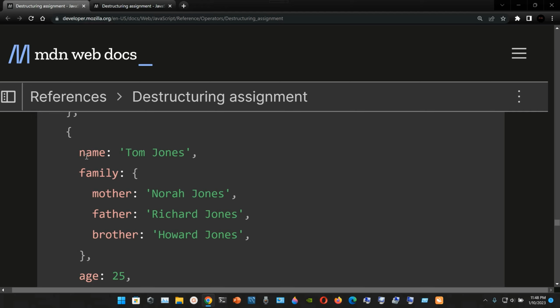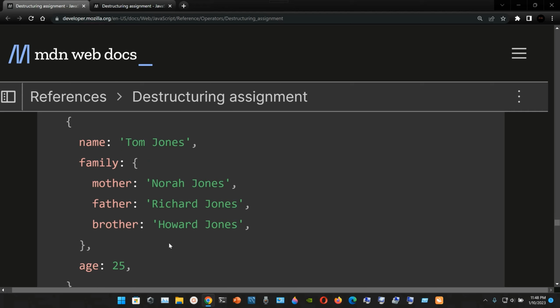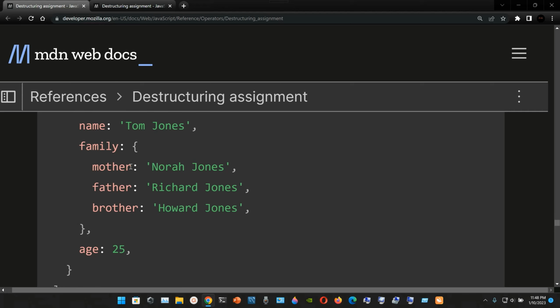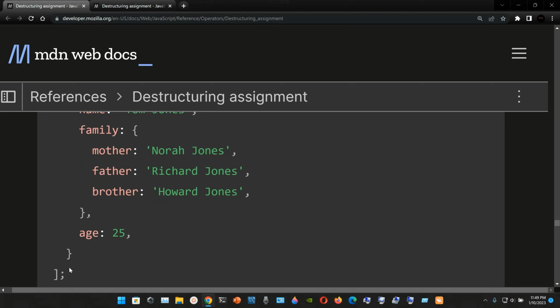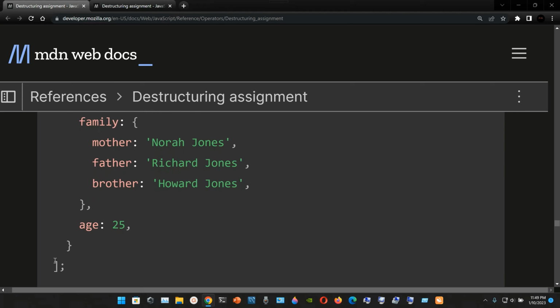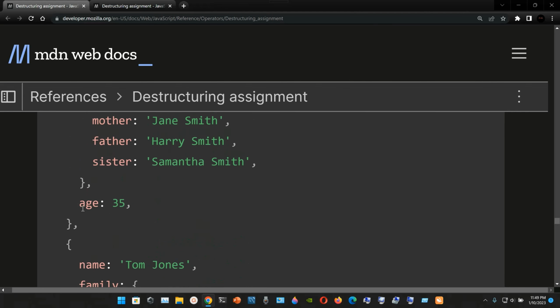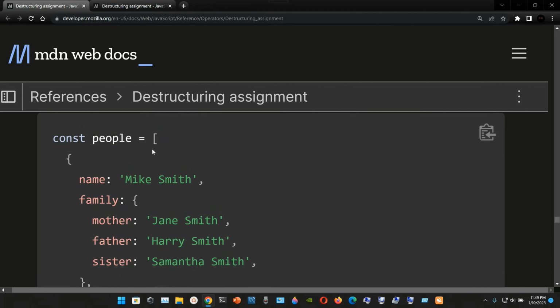Again, separated by commas. We have the property brother that is being assigned the string Howard Jones. We close the curly braces of the object family, we put a comma, and we type in the property age that is being assigned the number 25. So we close the curly braces of the second object, and we close the brackets of this array here.